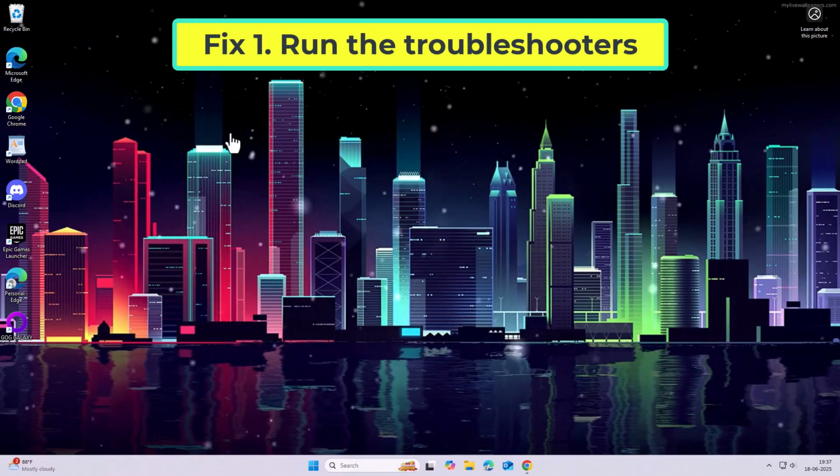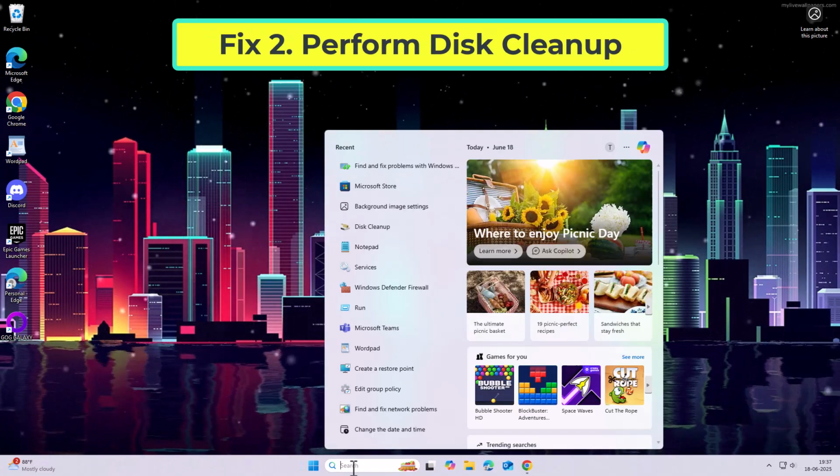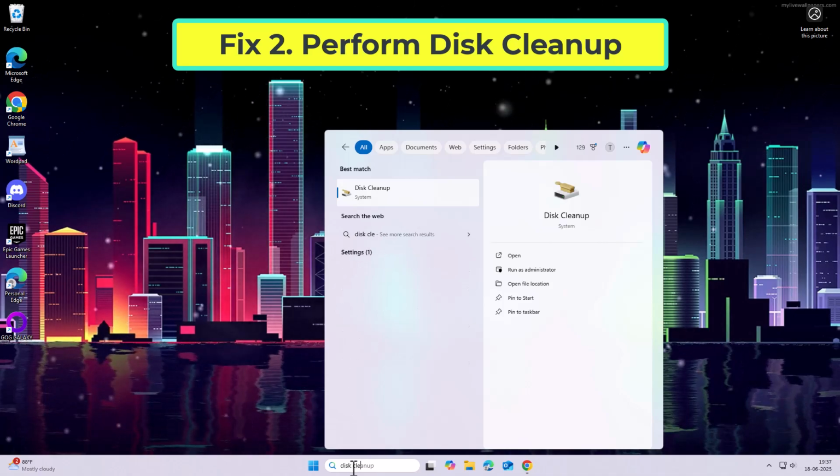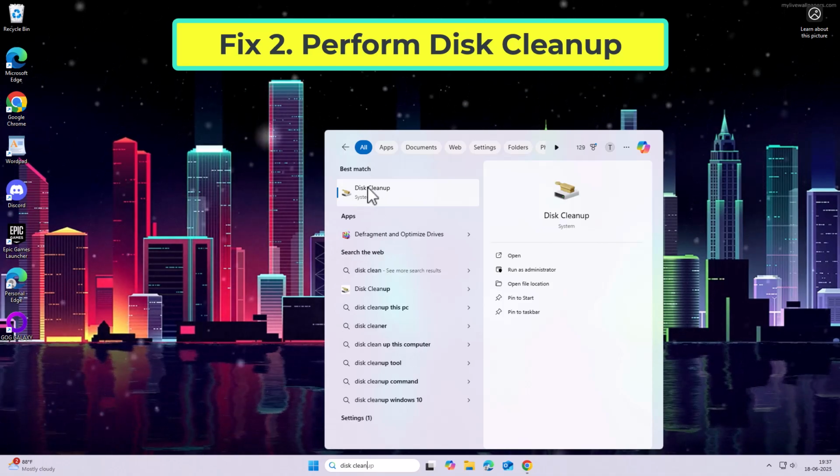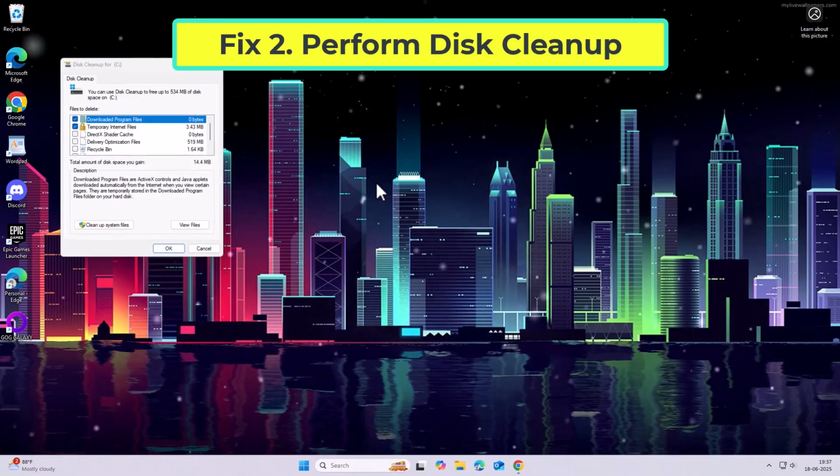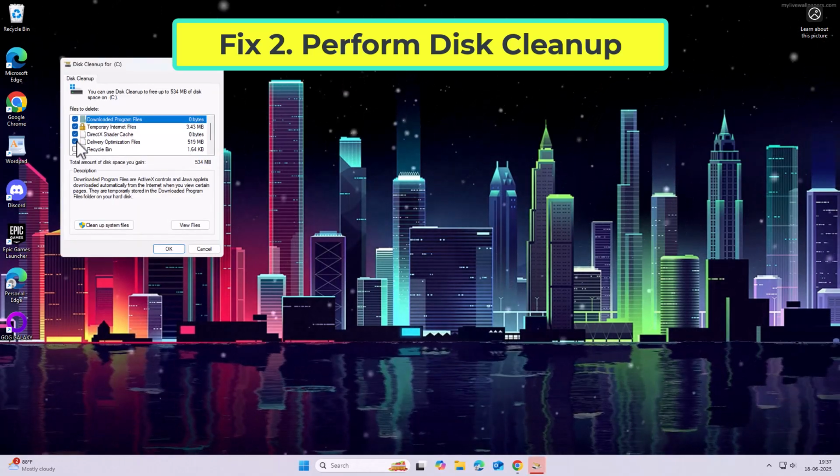If that didn't work, fix 2. Perform disk cleanup. Disk cleanup can not only free up some space in your drive but also remove any potential buggy caches.